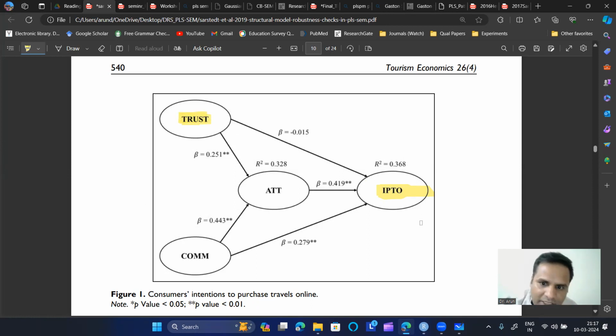Second, again I will run a regression equation, with IPTO as the dependent variable and the 3 independent variables. Now I will create the copula for ATT. Third time, again I will run the regression, IPTO as the dependent variable, trust, ATT, COM as the independent variables, and the third time the copula will be for COM.